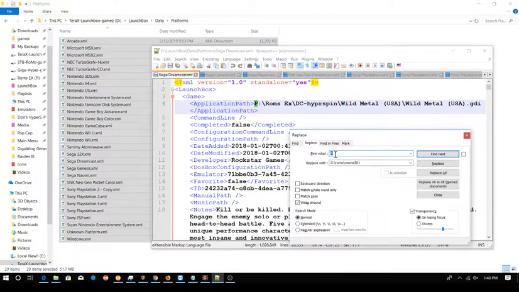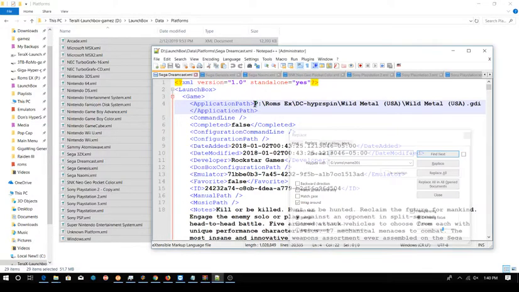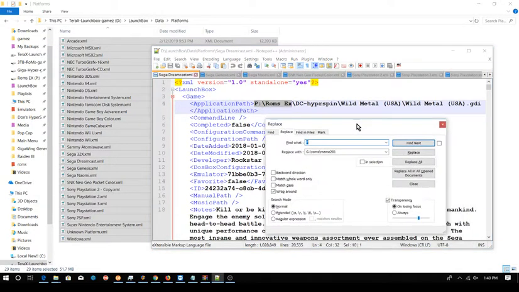What we're doing is we're going to tell Notepad++ what we are trying to find. So you're going to find the old path, the path that no longer exists. For me, this still exists, but we'll just act like it's not, just for example. For me, the old path is P ROMs EX. So you just put that in the find what. And then replace with, you will put the new path.